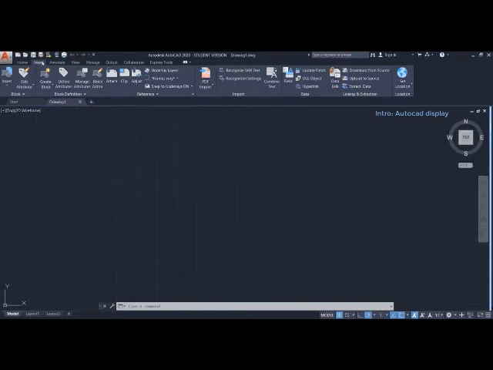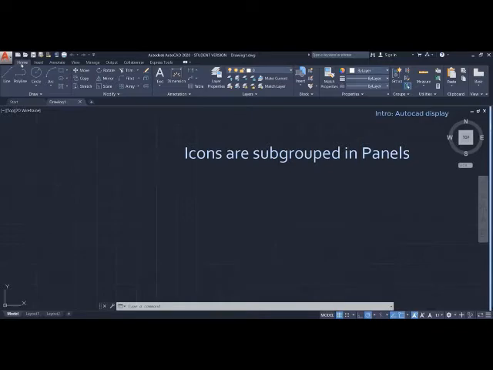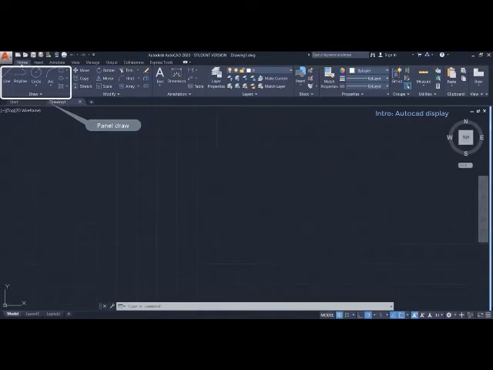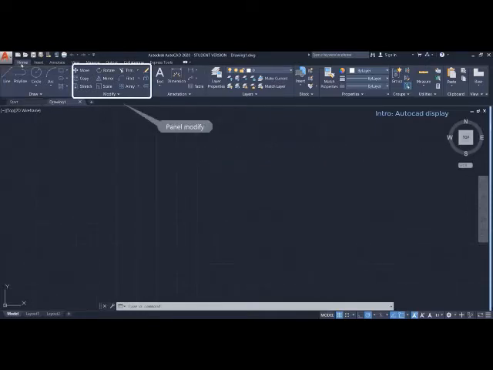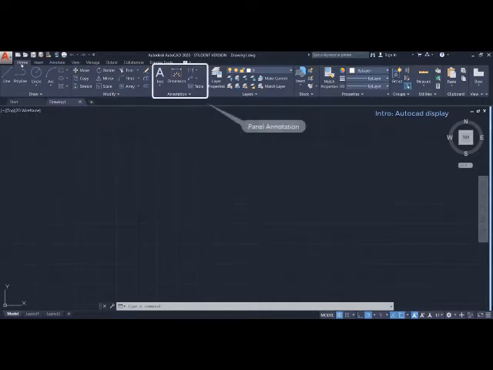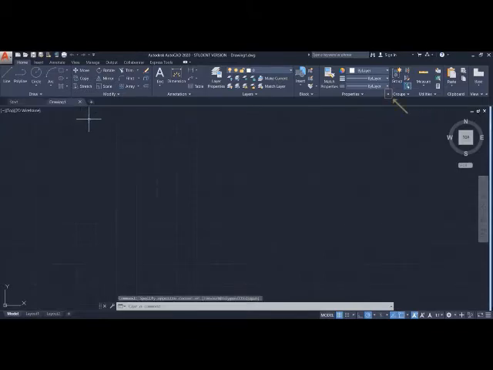Then, inside the specific tab, the icons are subgrouped in panels. For example, in the Home tab, the first panel has the icons which can perform drawing actions. In the second panel, they are related to modifying objects. And the third panel has the annotation icons. Additionally, when you click on a panel that has an arrow facing down, it shows extra icons, which are used less often. When a panel has a diagonal arrow at the right, I can access the settings window of this category.